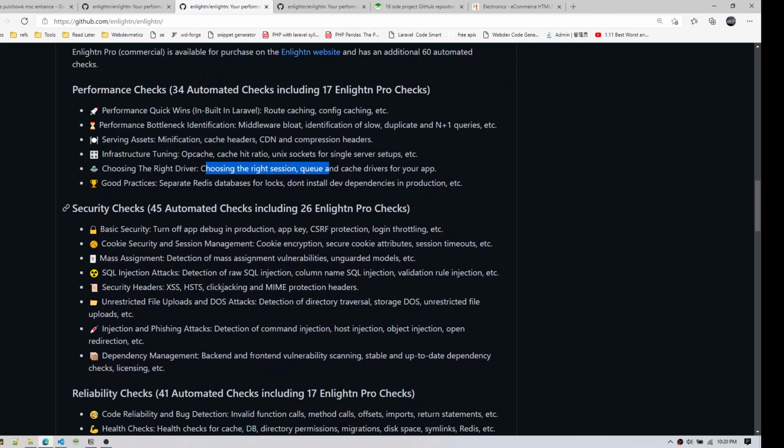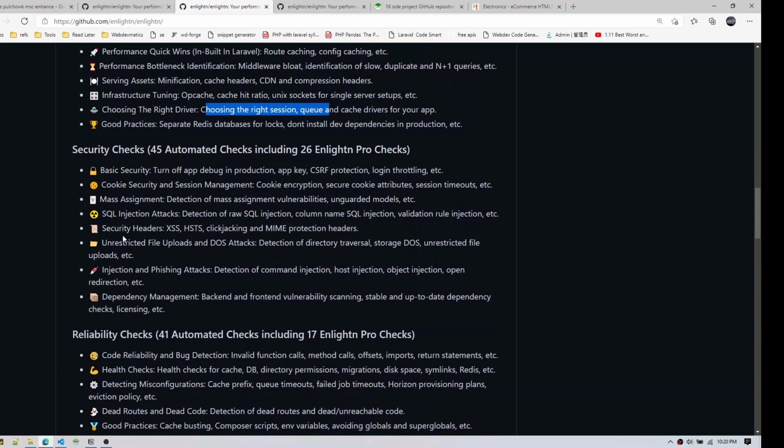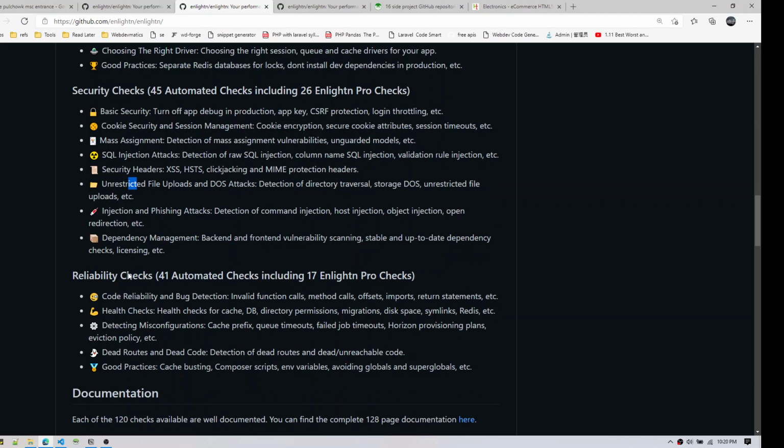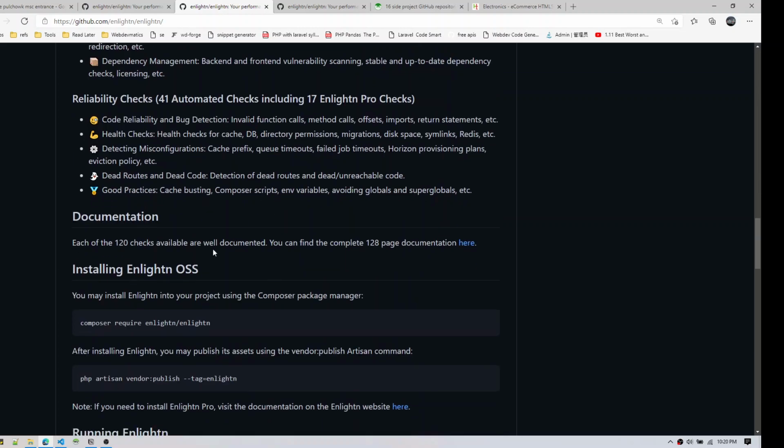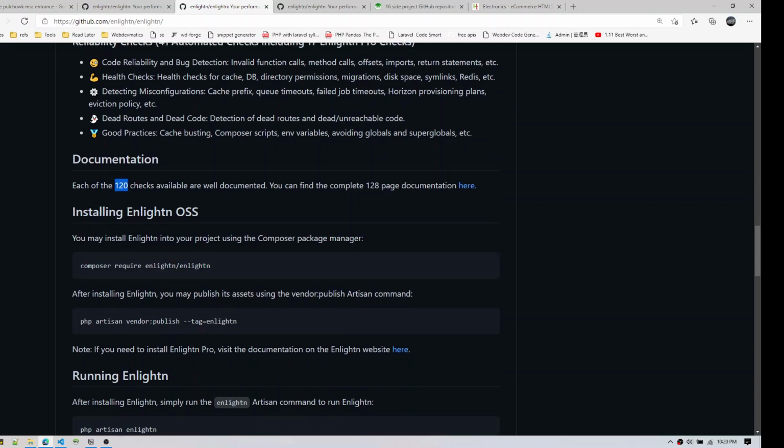Another thing is it will do security checks, like whether there is SQL injection, whether CSRF protection is in place, mass assignment, XSS, file upload. So all good stuff. Also reliability checks, which contain code reliability, bug detection, and all sorts of things. They've got two versions. One is open source, which will do around 60 checks, and another one does 120 checks, which is for production.